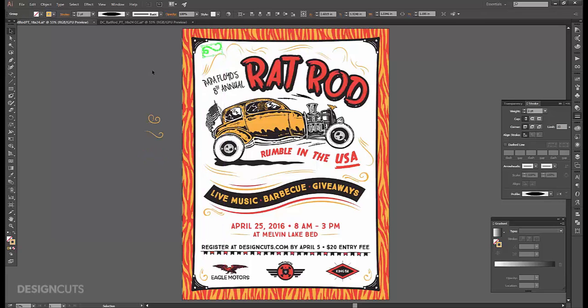Again, this is about balance without falling into anything too symmetrical. We'll just fill in a couple of remaining areas.